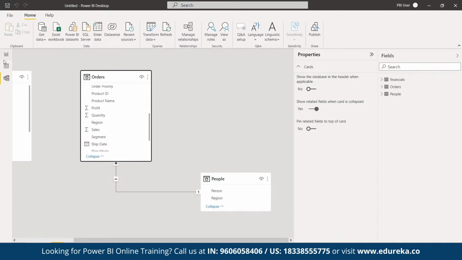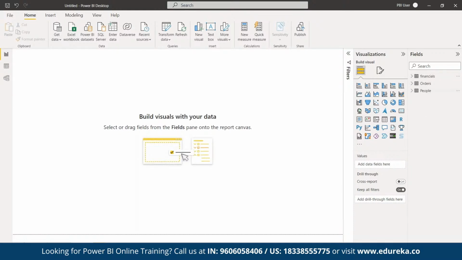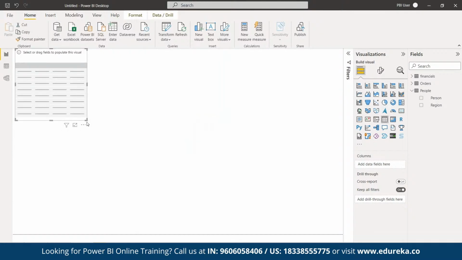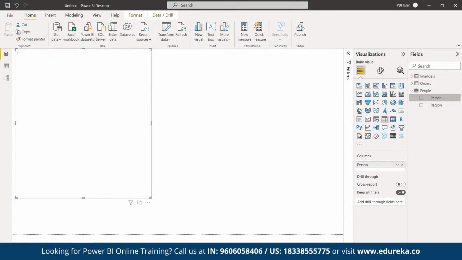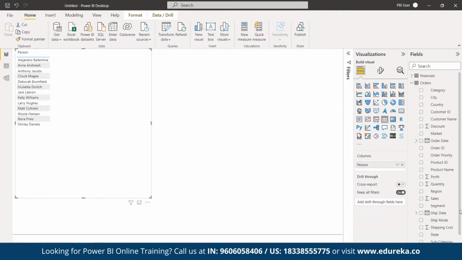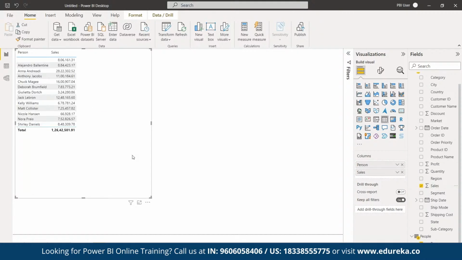So with two different tables, how can I develop a visual? Now, if I look at my people here, if I want to know the sales per person in the sales people range, I just bring in my person from here into my table, and from my orders table, I can bring in my total sales, or let's say, yes, sales. So I can bring in my sales here. So it is not necessary that you bring everything into one table. If you have a relationship built up, you can get the data out.